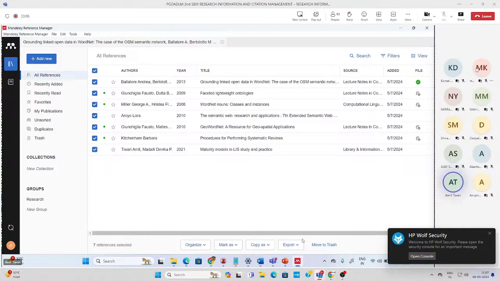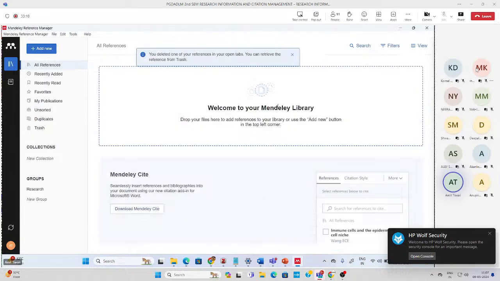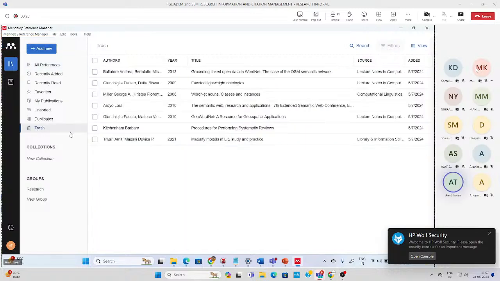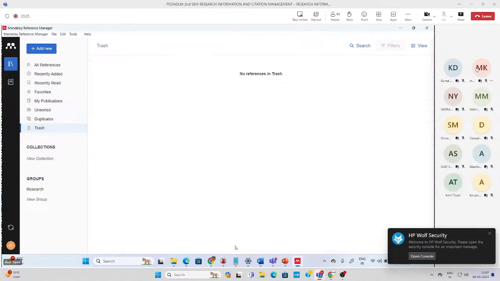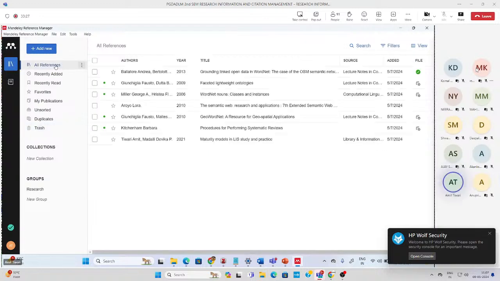I just delete everything, just put it into trash. So this is how the window of Mendeley will be visible to you. Okay, I will go to trash once again, and maybe if this is there, I list all references. I'll go to all references. Now, a couple of things you have to do from here onwards.